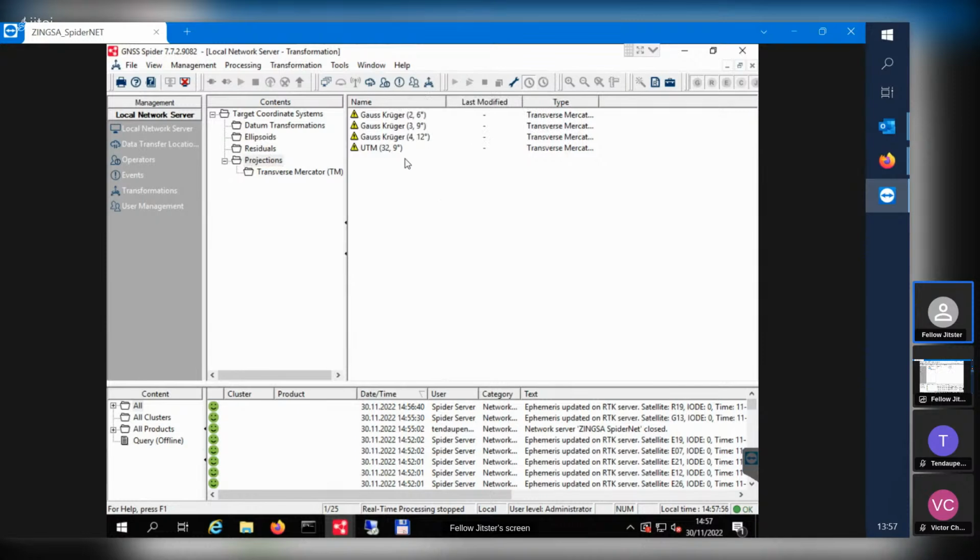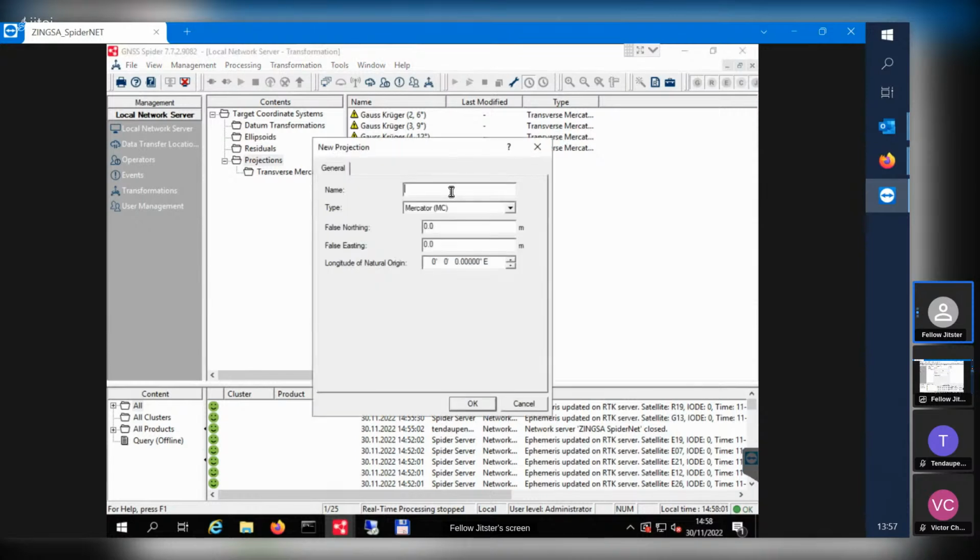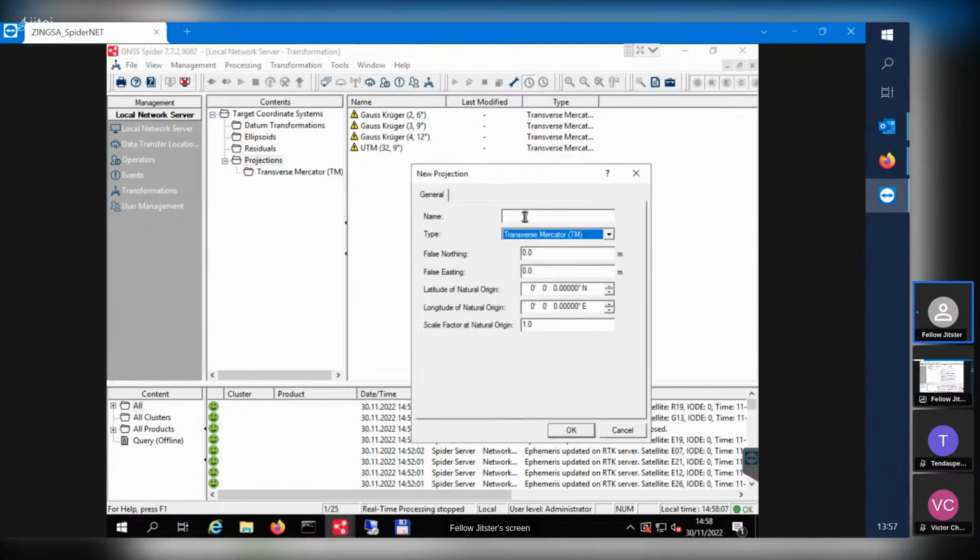unless it is a standardized one, we can define our own Gauss-Kruger. It's basically this transverse Mercator. So I will call it Gauss-Kruger Zim, for Zimbabwe. And here typically you need to configure the so-called false easting, false northing, latitude of natural origin and longitude of natural origin. So basically, where is the beginning of the projection?